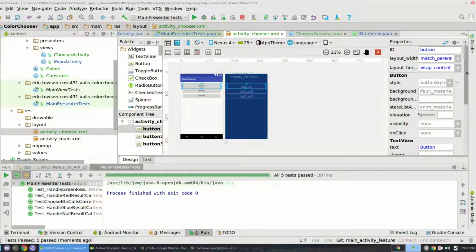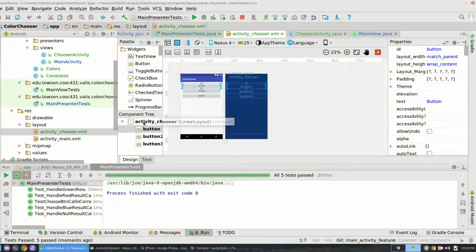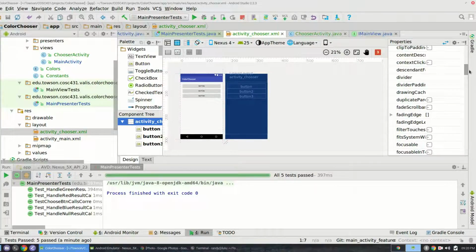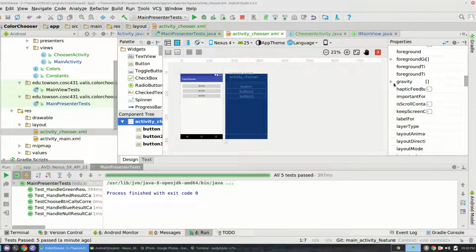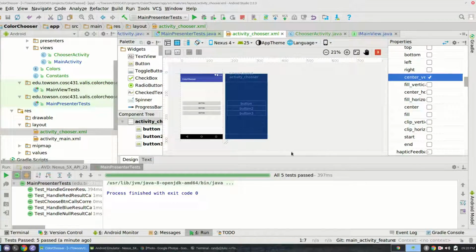Okay, and we want to lay these out center vertically. So I want to grab the linear layout, and I want the children to be laid out centered vertically. So instead of layout gravity, I'm going to use the gravity, and I want to center vertically. So that's because of the children, right? That determines how the children are laid out.